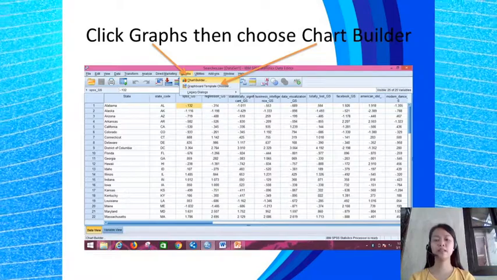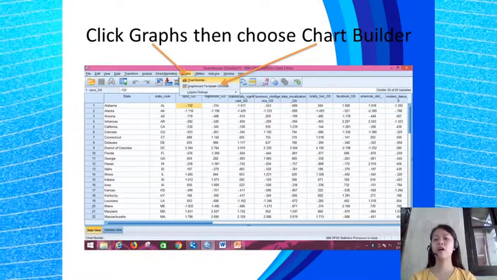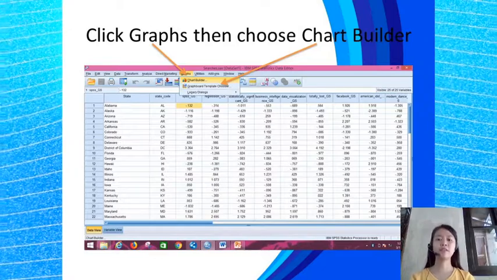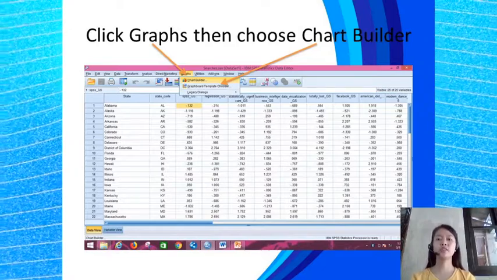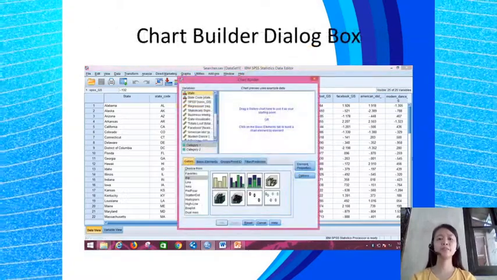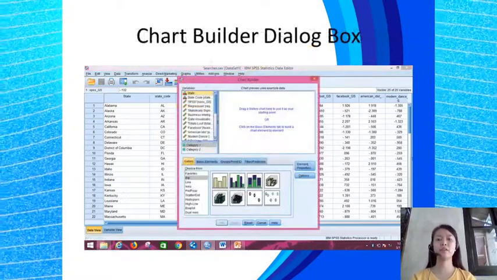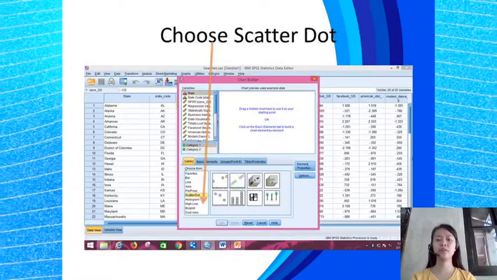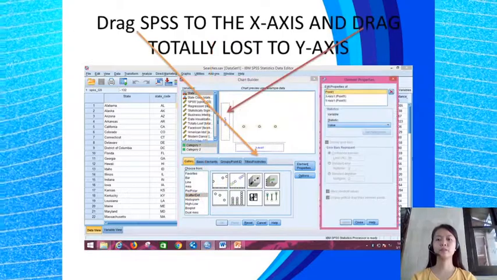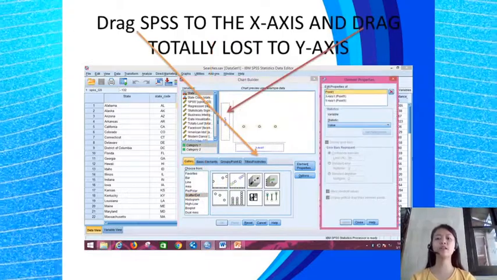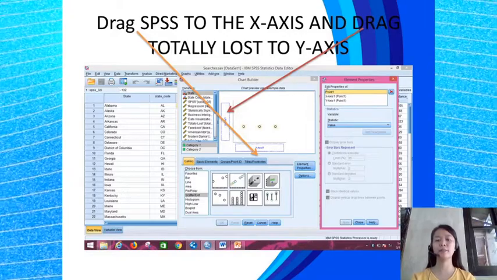For us to do that, let us create our scatterplot. First step, click Graphs, then choose Chart Builder. The Chart Builder dialog box will appear. Choose Scatter/Dot as shown by the arrow below. Drag SPSS to the x-axis and drag Totally Lost to the y-axis.